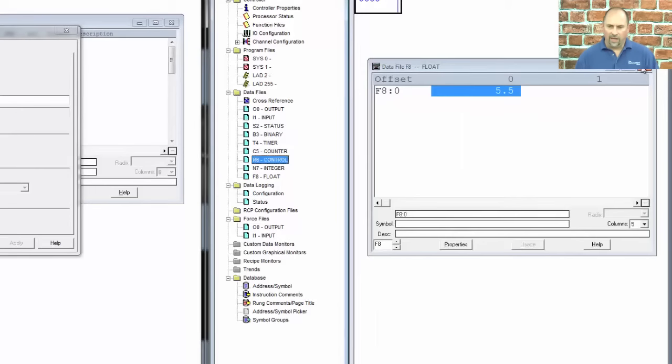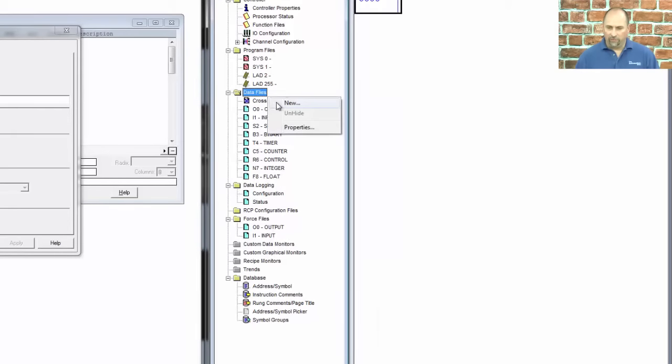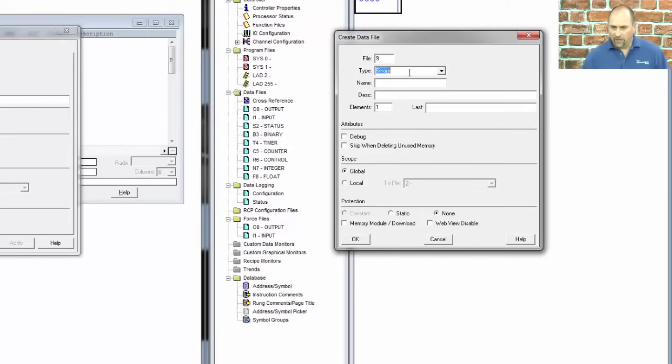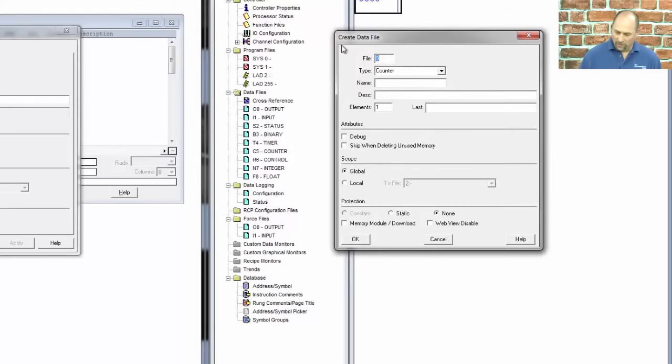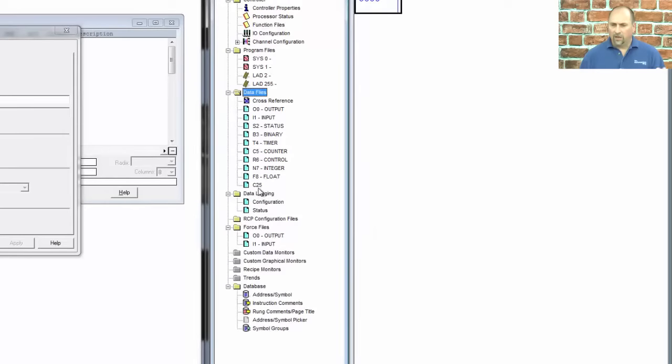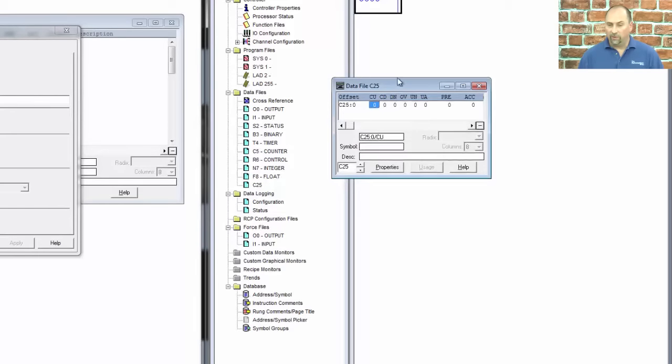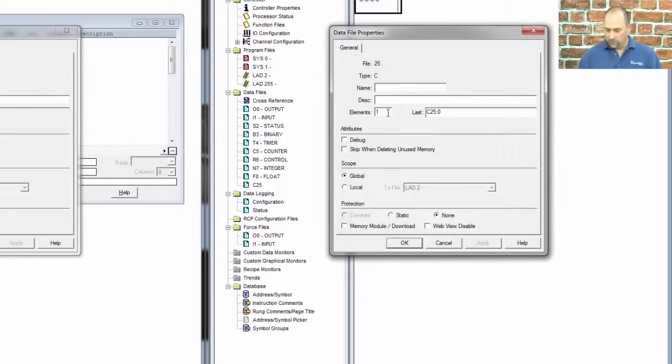And even better than that, I can actually make new data files here. Let's say I wanted to make a new counter file. Maybe it's for a different process. So I wanted to separate it and put it in, let's say, file number 25. I can actually create new data files in the 1100. And I'll change its properties to 100.